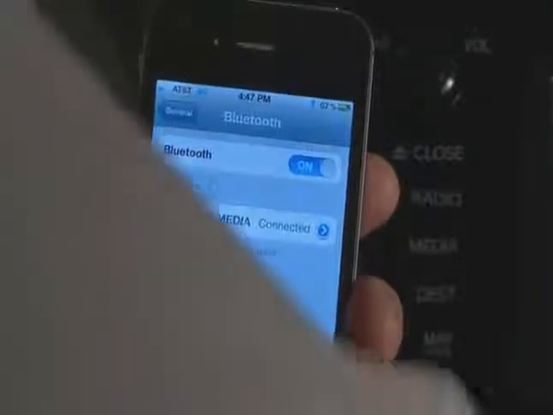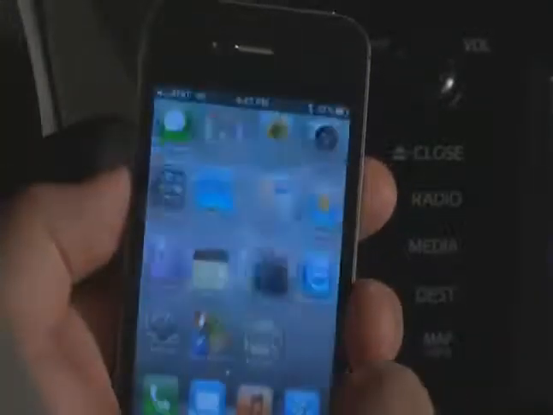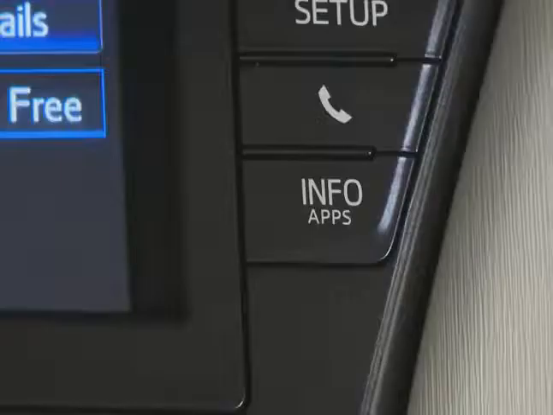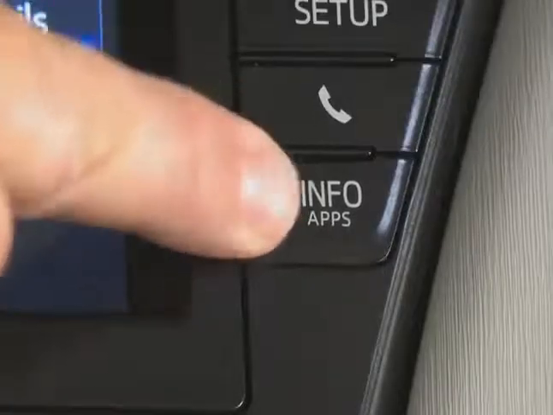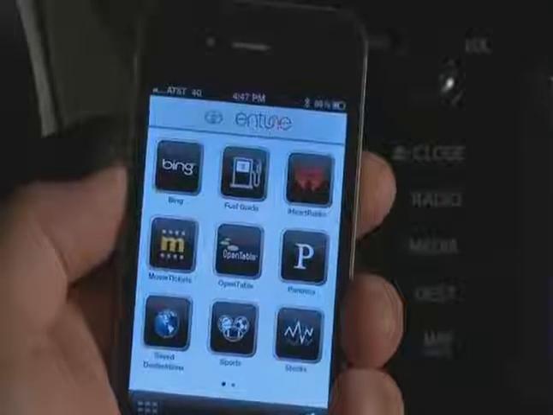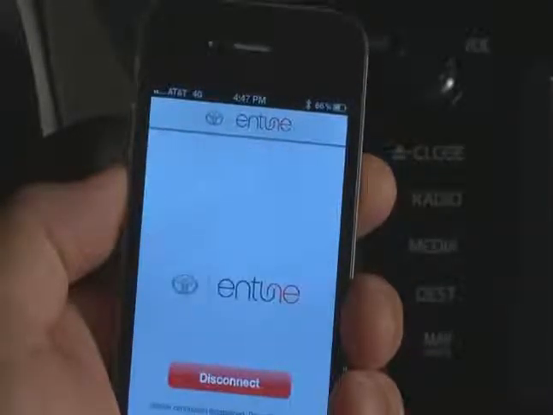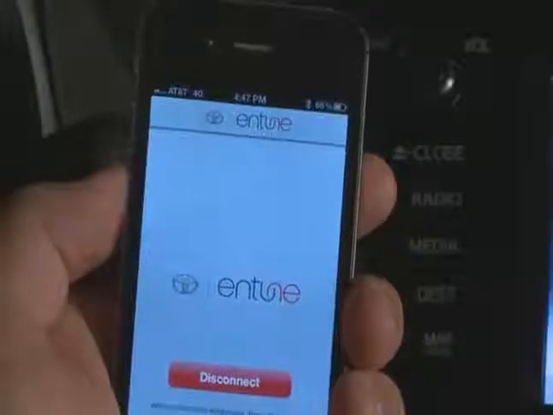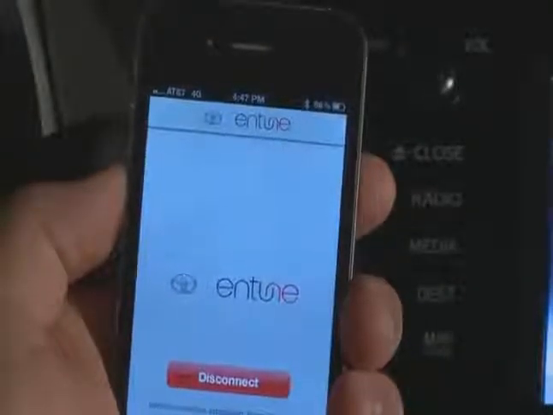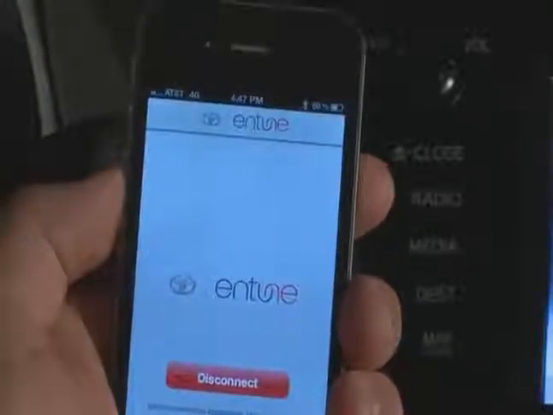Once that's complete, again, you'll go back into your phone, find your Entune app, make sure it's turned on, hit Info and Apps on your car, go back to Apps, and it's as simple as that to enjoy all the features of Entune in your new Toyota.